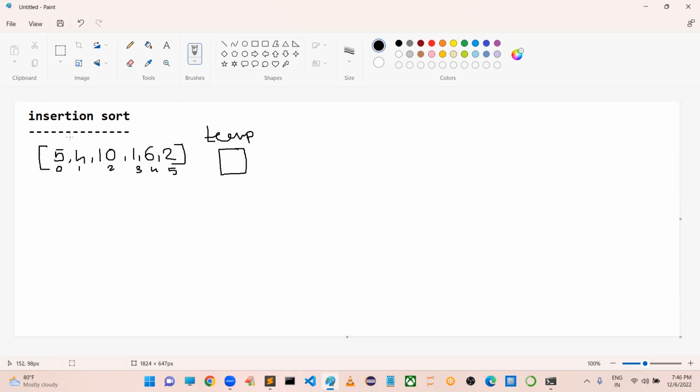I will consider this list divided into two parts: this is the sorted list and this is the unsorted list. In the unsorted list, I select the first element, which here is 4. I am going to store that 4 in temporary, so that we get one vacant position, an empty value. We have this value in the temporary variable, and later we can use it.